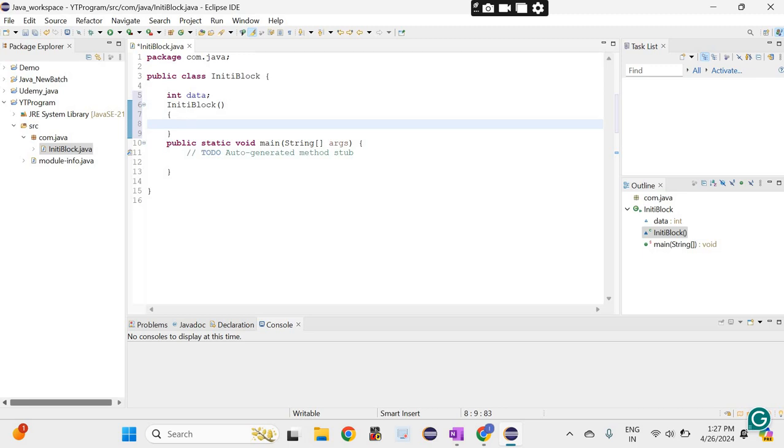Now I'm going to write one example here: System.out.println(data). It is going to print the data. You can see I didn't initialize this variable here. So what will be the output? When you don't initialize an instance variable, by default the value is initialized based on your data type, so it should be 0 because data is an integer type.